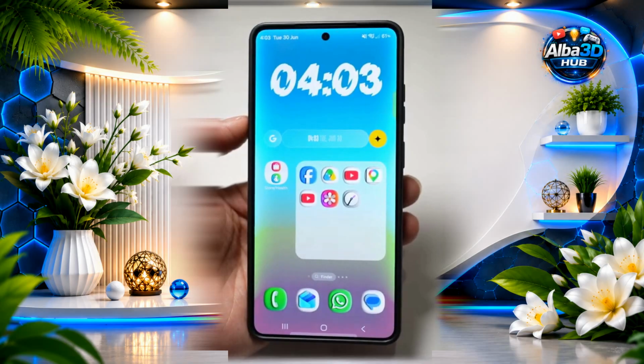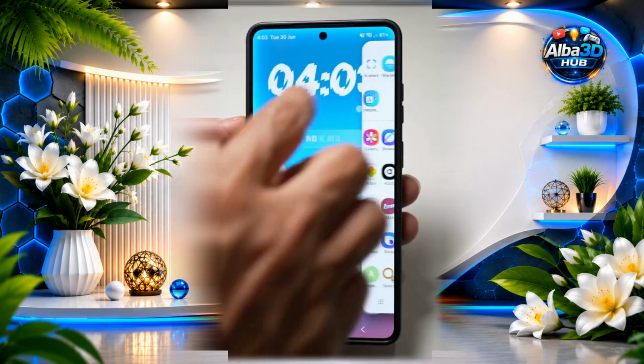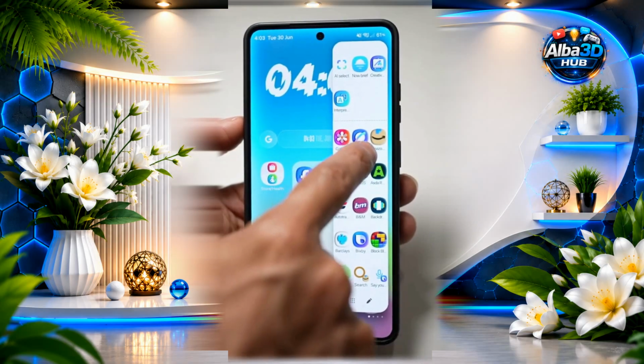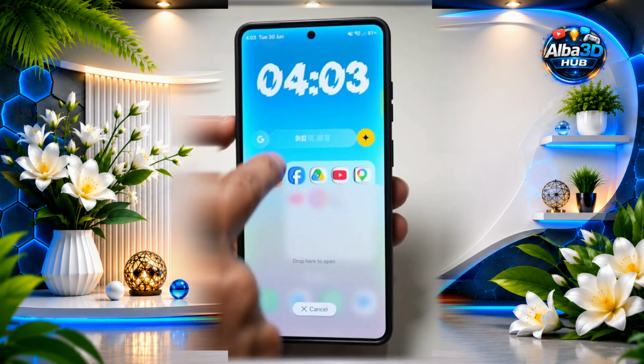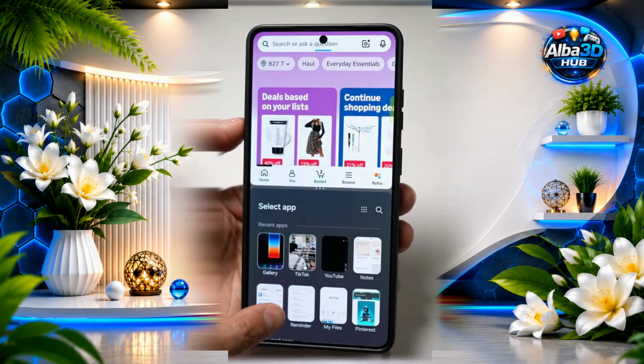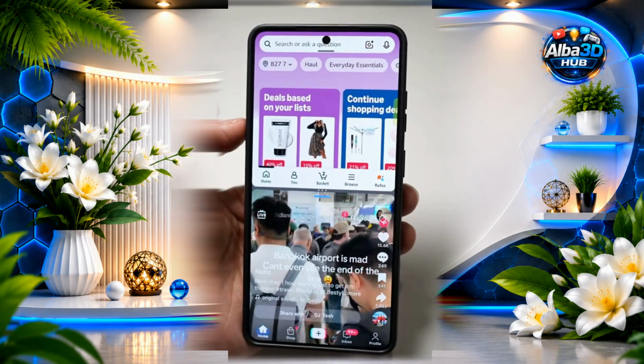The second way is by opening your Edge panel. Find your app, say Amazon, hold it and drag it to the top or bottom. Then find your second app, tap it, and you've opened split screen mode.